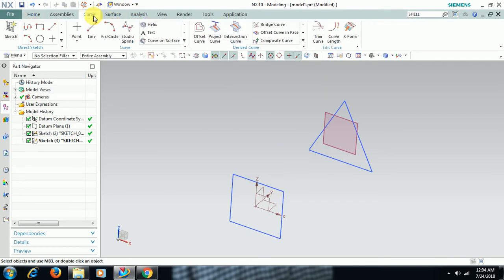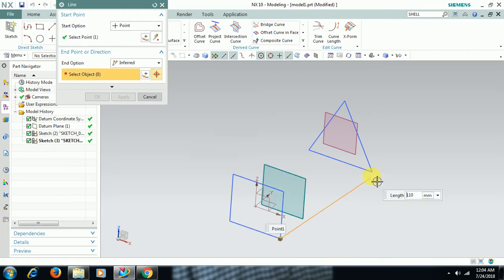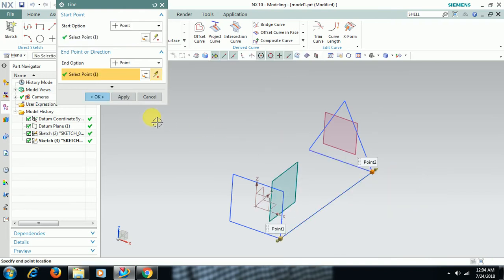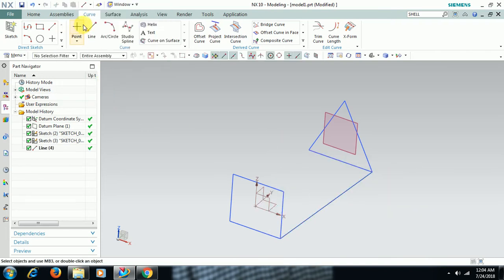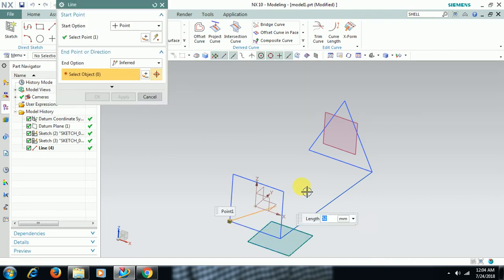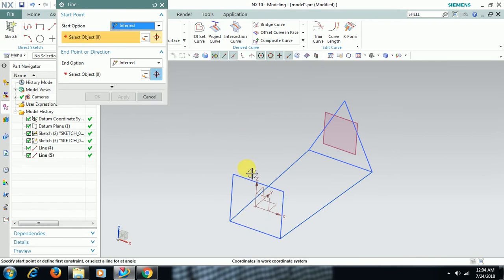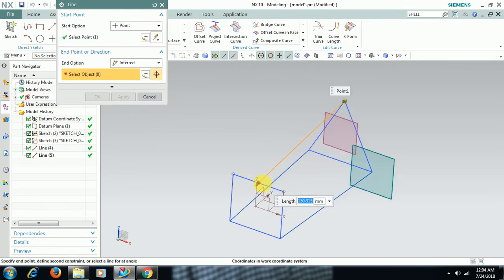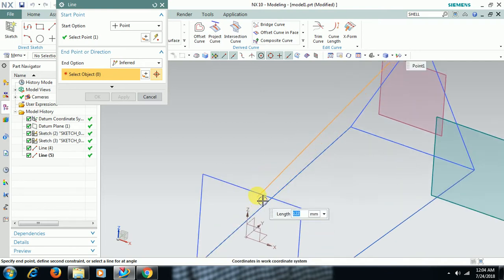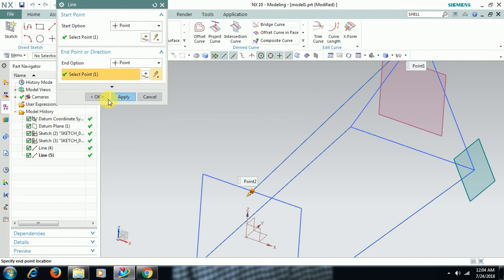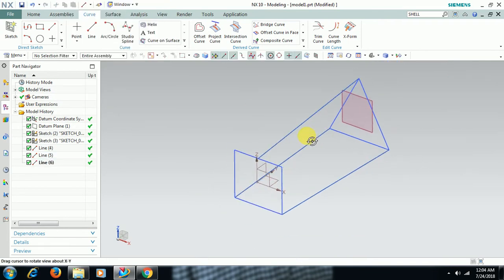Go to curve, 3D curves, select line, first point, second point, first point, second point, first point, second point.